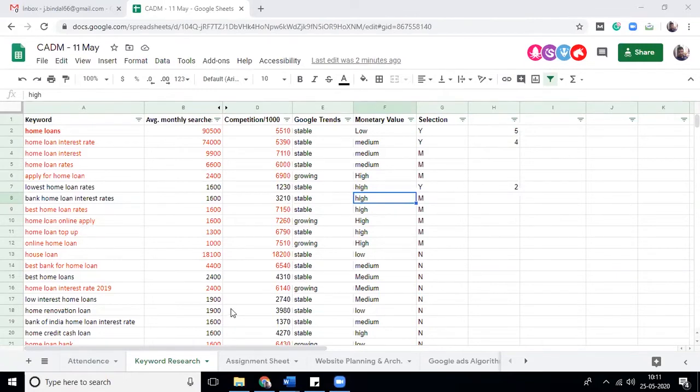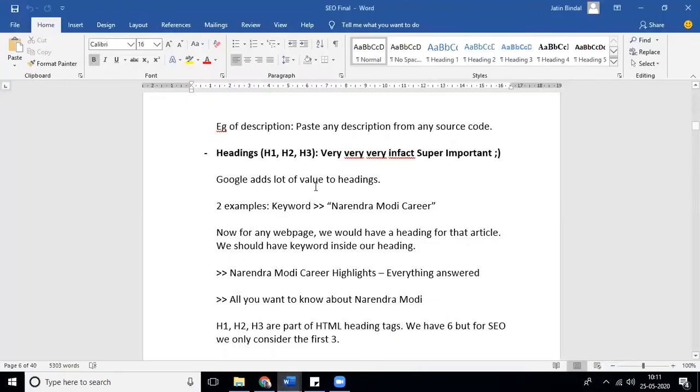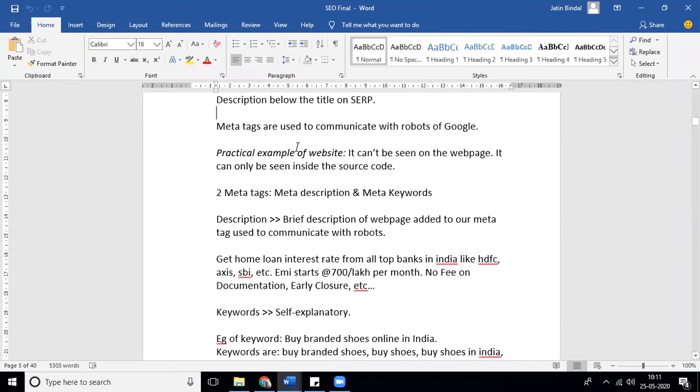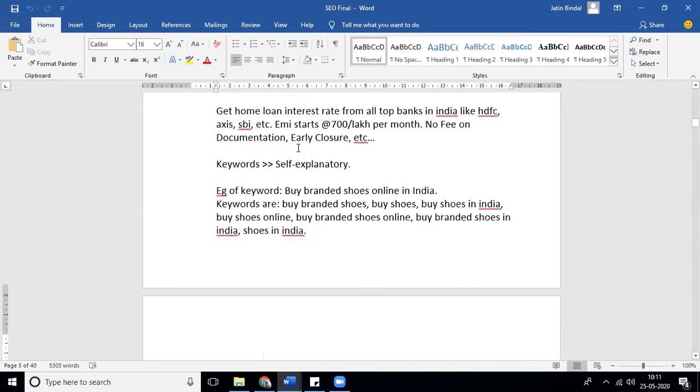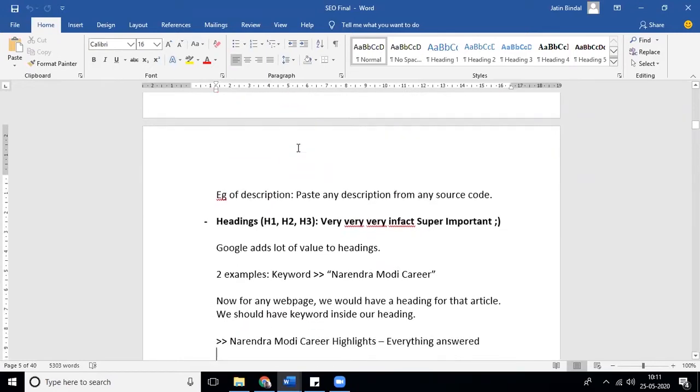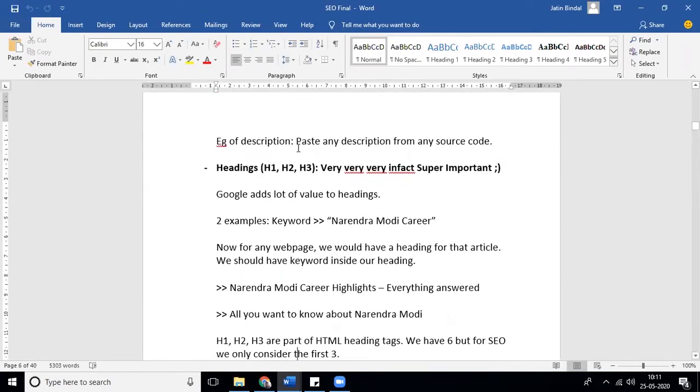And we were talking in the last class about the meta title or title, then meta description and meta keywords. After that, we have to do headings. What are headings? And they are super important. Why are they super important?